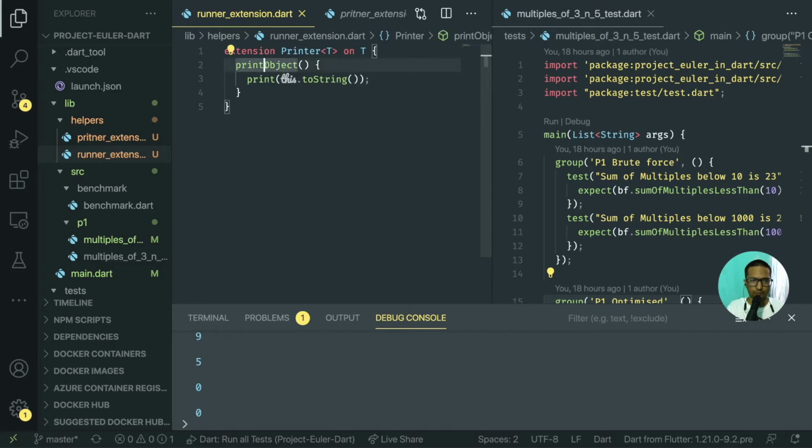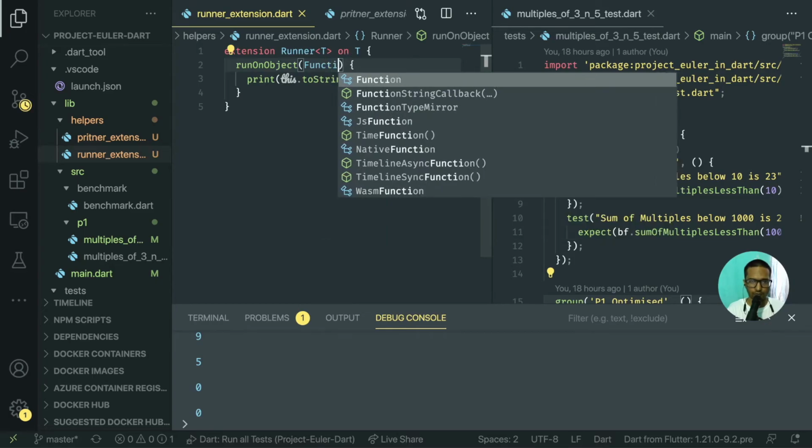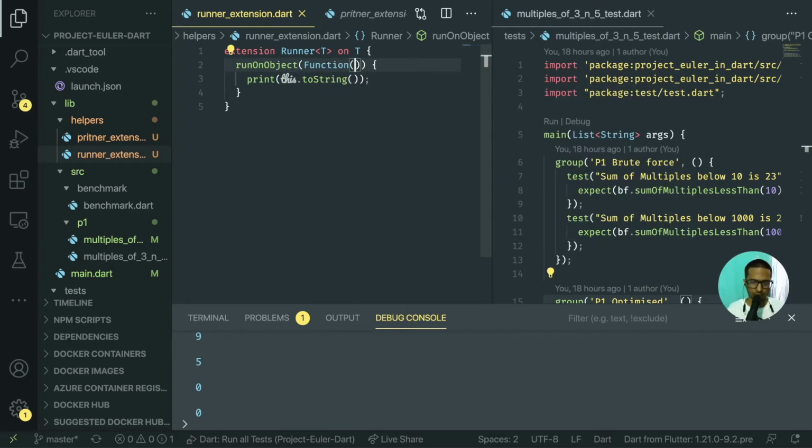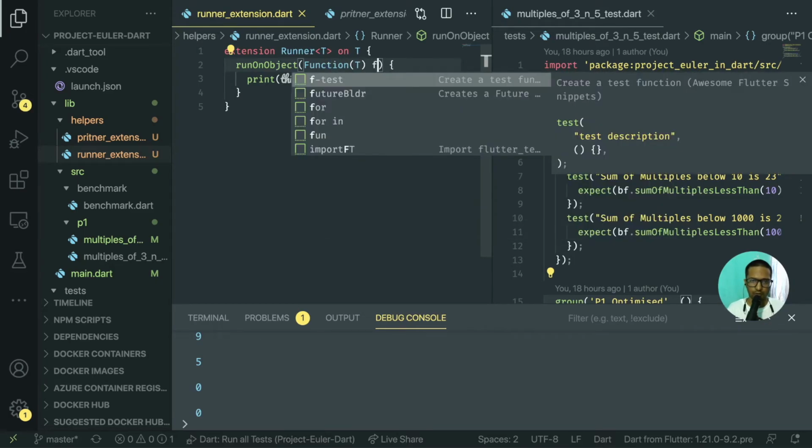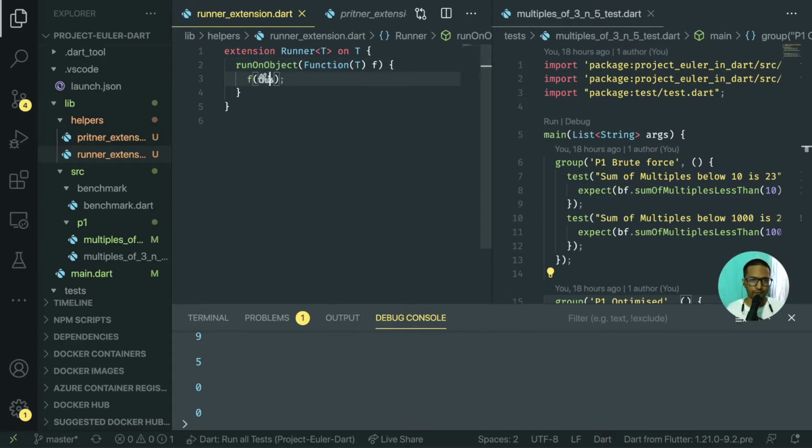So instead of print object or printer, we'll first rename it to runner and we'll call it run on object, and this will take a function that takes a type of T and we'll call it f. We're doing an f this on whatever object is being called on. Let's see this in action.